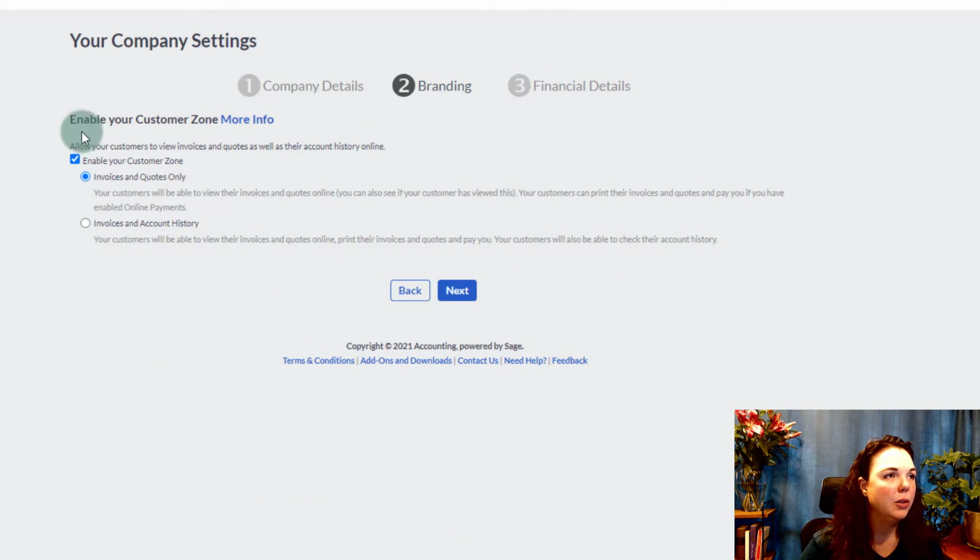This will take you to your customer zone. Now the customer zone is where your customers will be able, when you send for instance a quote or an invoice, they get an email with the PDF version of it, but they also have a link in that email where the client can go online and see their documents online on this platform as well.